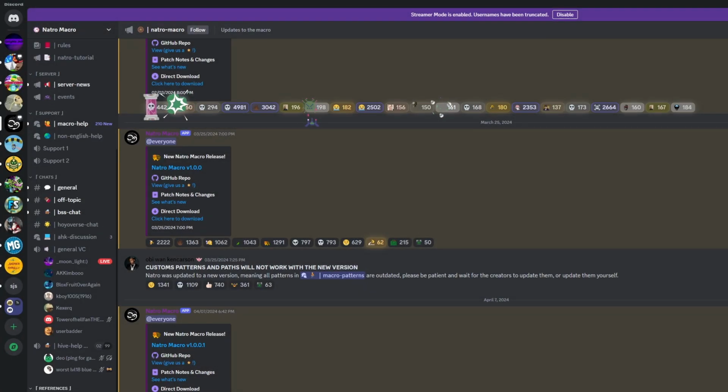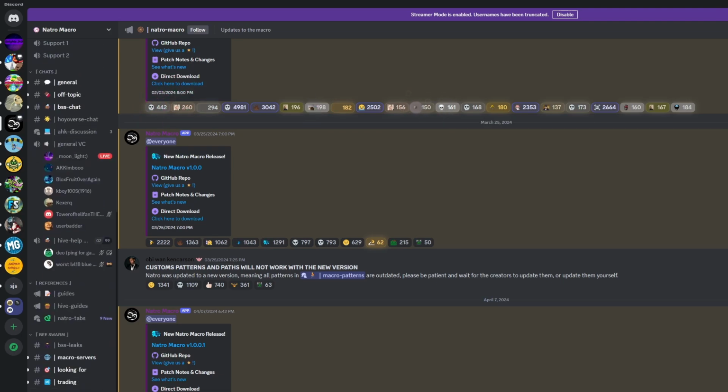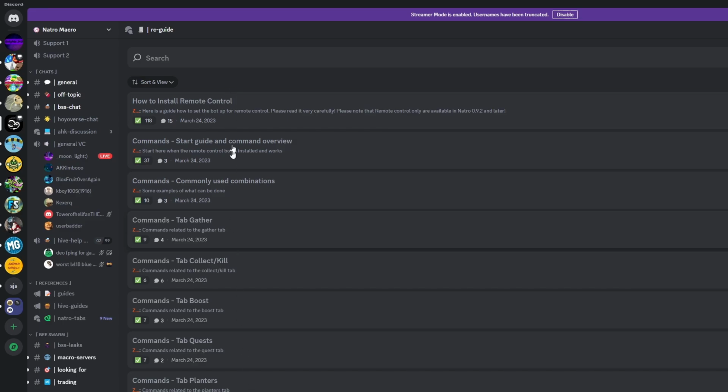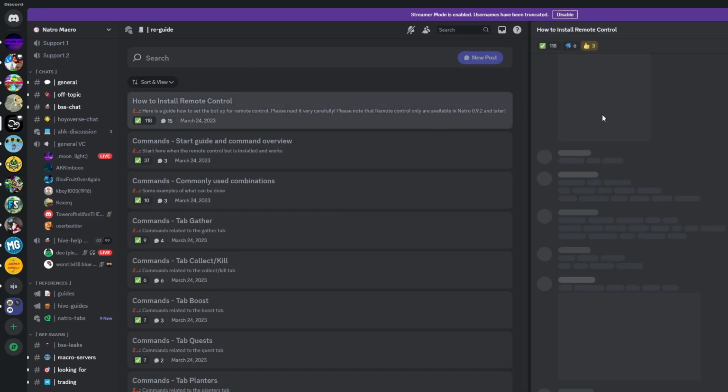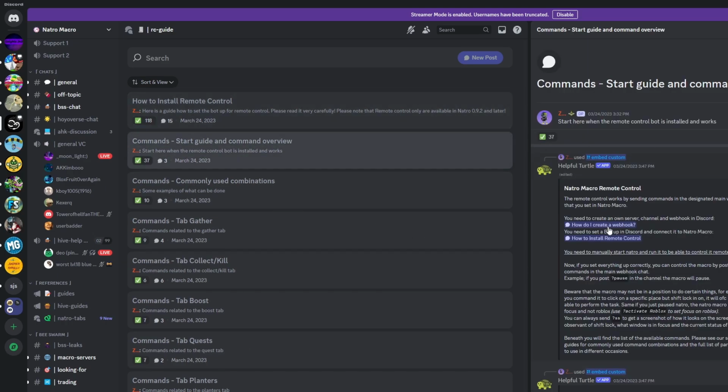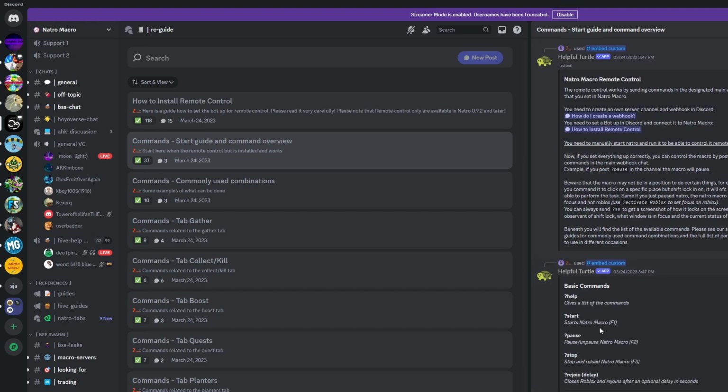As you can see, there's the RDP guide or the RC guide, which is what you want. It's the remote control. You're just gonna follow all of this, how to install it and everything, how to put it into your server, and you can stop, start, and all the commands are right here on what you can do. So like if I want to start it, I would put $start.